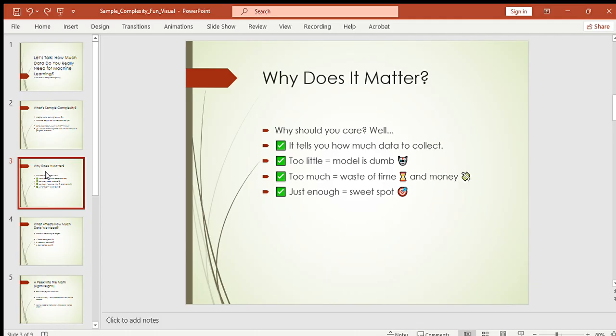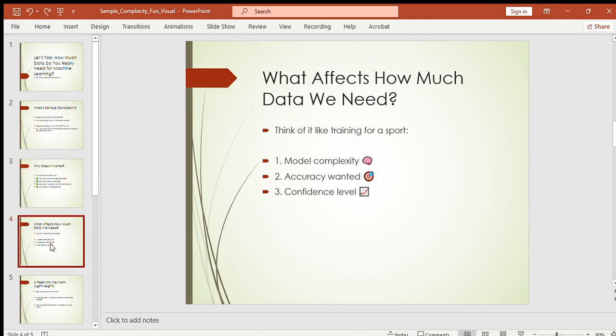If I provide too much data for a model, it is a waste of time and money and it can create complexity for the data. I have to provide just enough data for a model according to its complexity. And what affects how much data we need?